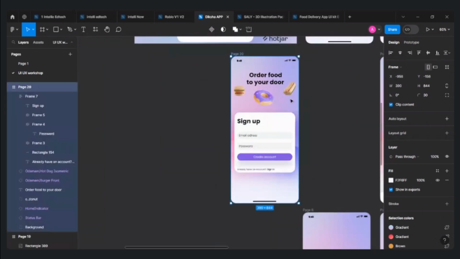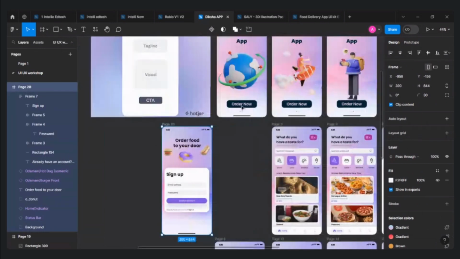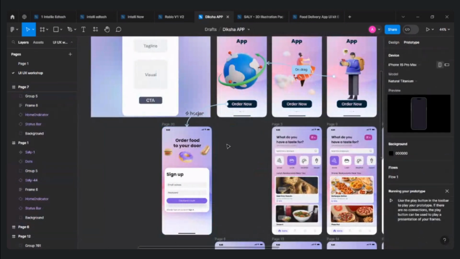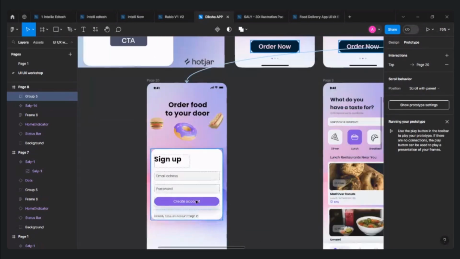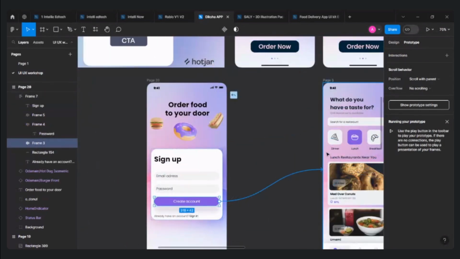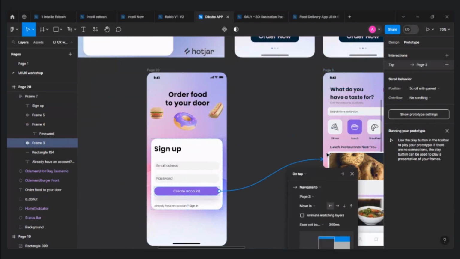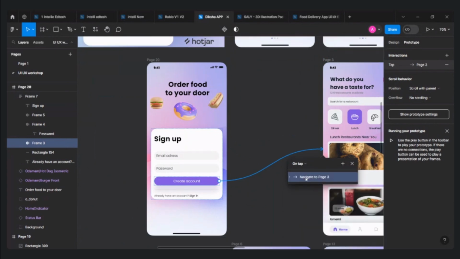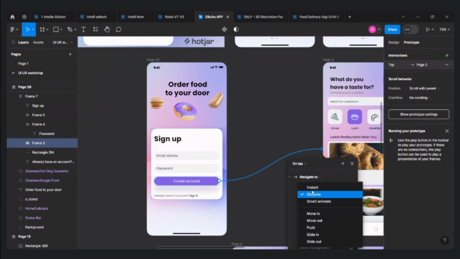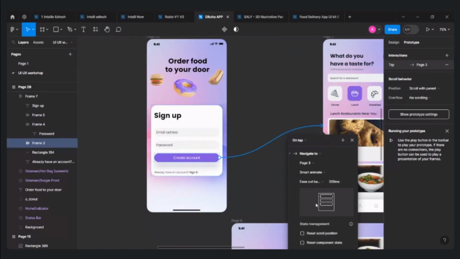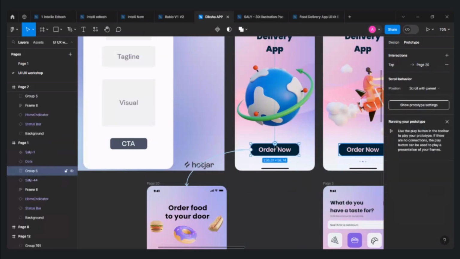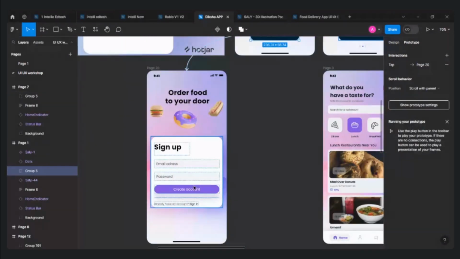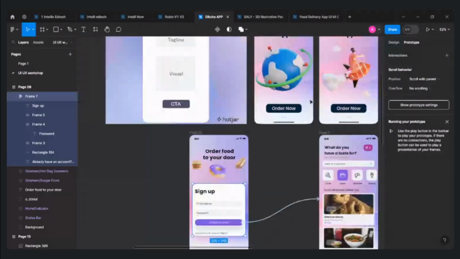Okay, so this order now button will take you to the sign up page. And when you select create account, it will take you to this page, which is on tap again. You can use various animations which are shown here. Dissolve, you can say, or smart animate. I'll show a preview for all of them. First, we have selected dissolve, instant for this, and smart animate for this button. So let us go with the preview.